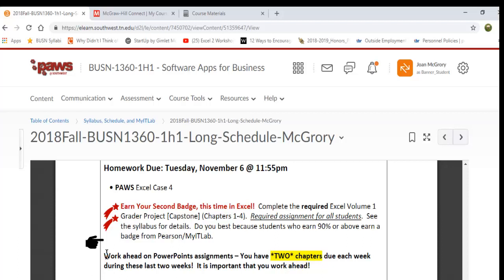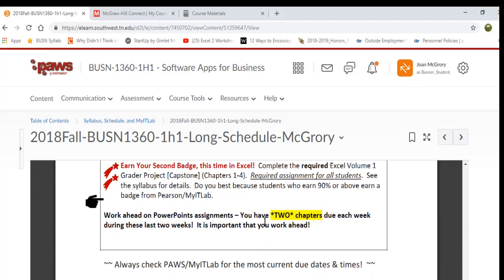Looking ahead, look at this. When we get into PowerPoint, you're going to have 2 chapters due at a certain point. So keep an eye on this schedule. This is so important. Especially you can use this to make your personal calendar so that you combine the due dates with anything else that you have, family obligations, work obligations, other class obligations that you may have, so that you have it all together. And hopefully this printable schedule helps you organize in that way.